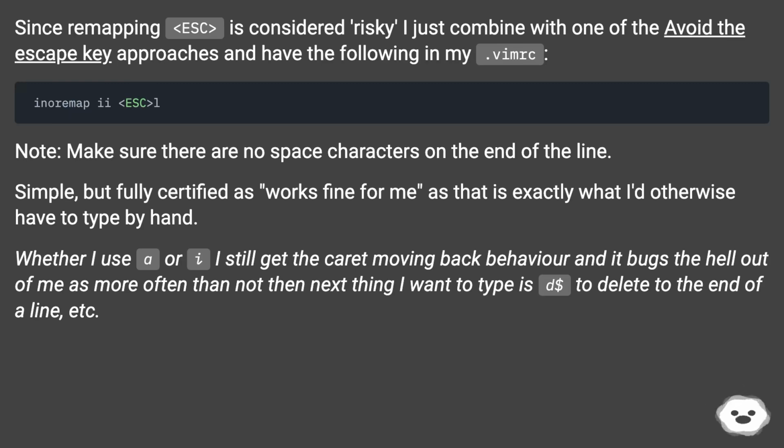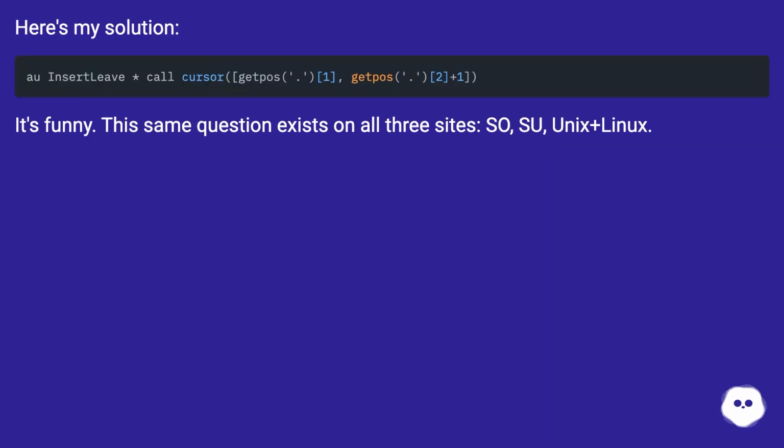Simple, but fully certified as works fine for me, as that is exactly what I'd otherwise have to type by hand. Whether I use I or A, I still get the caret moving back behavior, and it bugs the hell out of me as more often than not the next thing I want to type is $$ to delete to the end of a line, etc. Here's my solution.